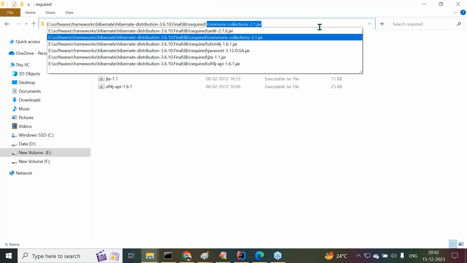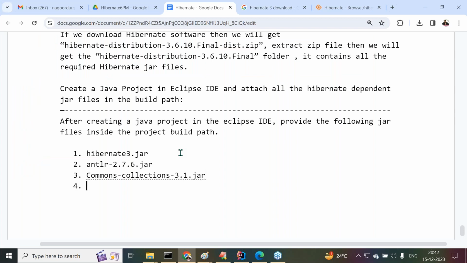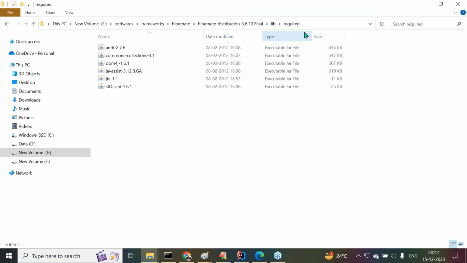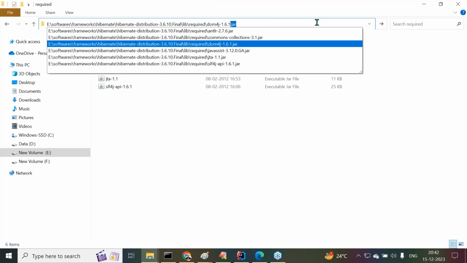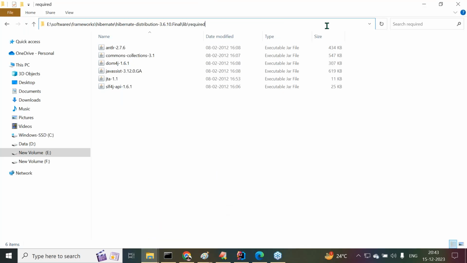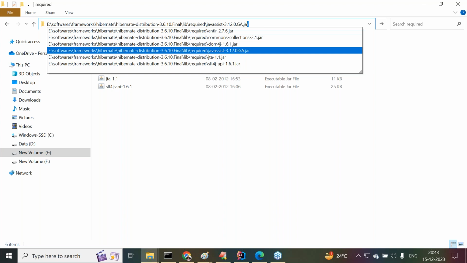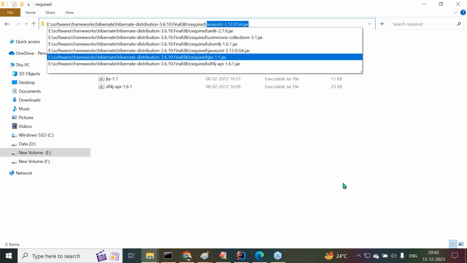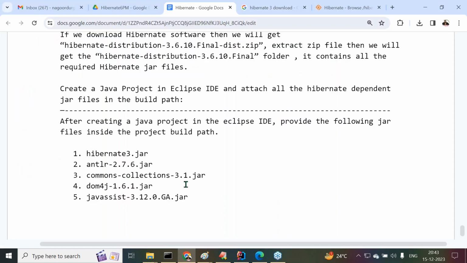Commons collection is required. So this DOM jar file is for the sake of parsing XML documents. Commons collection is for the sake of collection support, and DOM is for the sake of XML parsing. We are providing configuration details inside the XML file, or not? Mapping details and configuration details. So that Hibernate software must read them. To read these configuration details or mapping details from the XML file, we need some parser. That parser is the DOM parser. It uses it internally. Next one is after this. Observe carefully. Javassist. For the sake of bytecode generation and manipulating bytecode internally, it requires this one. Javassist is required.